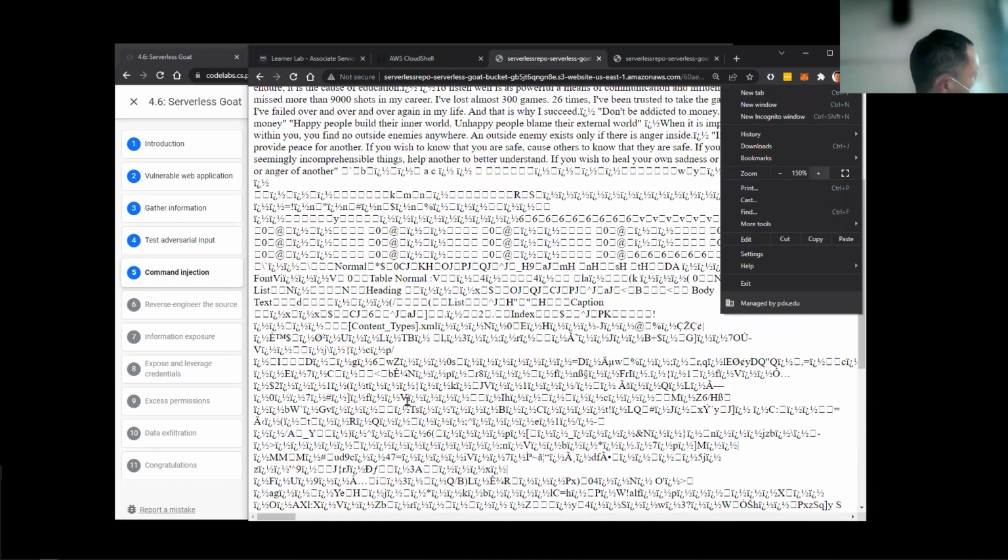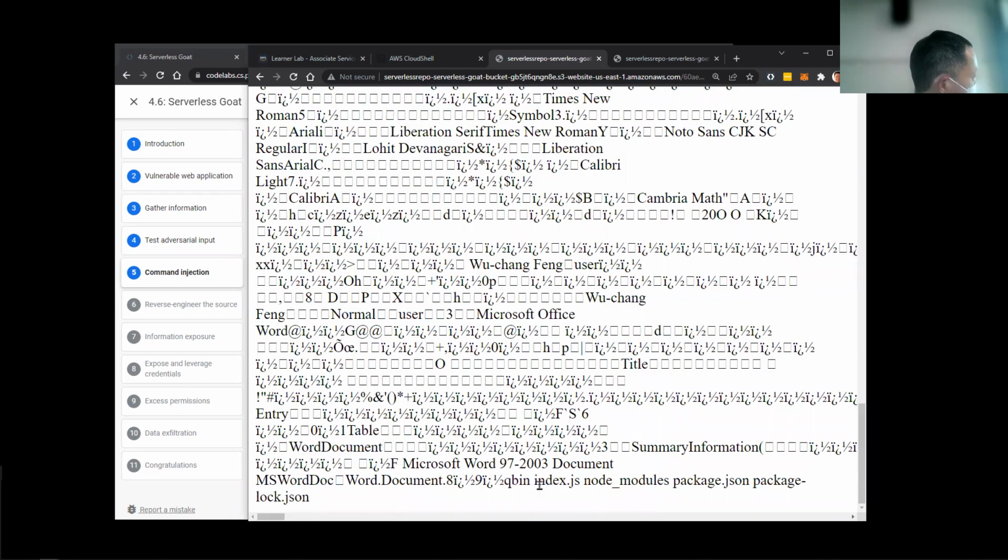So let me, sorry, I should have done this. You've got a bin directory, index.js, the node modules, so this is a Node application. Package.json, this is the requirements.txt in Python. These are all the packages that this particular Node application depends upon. And so you've got some information here.